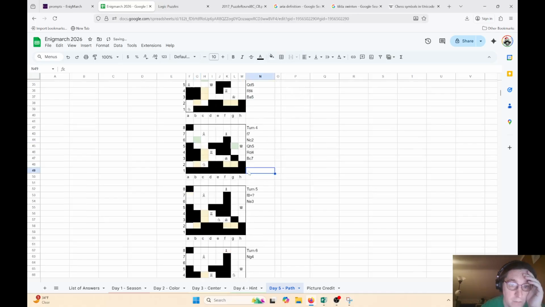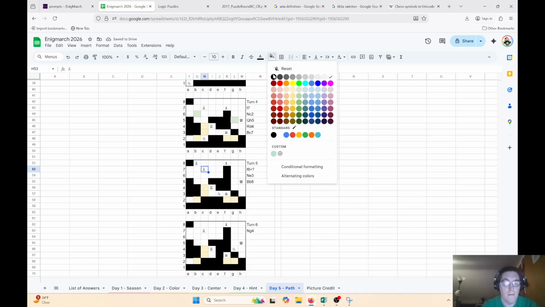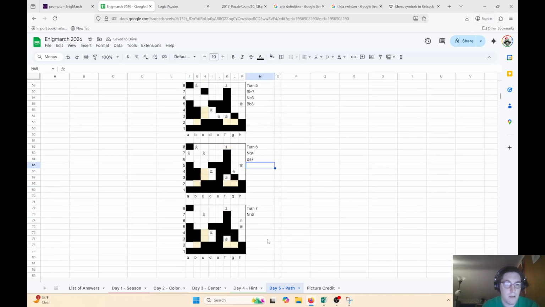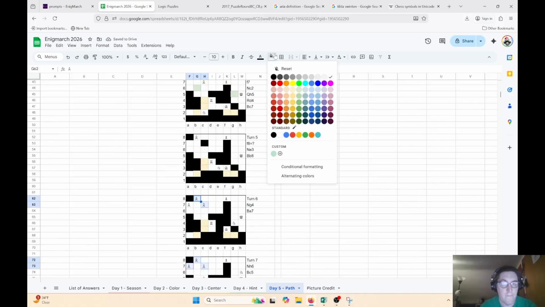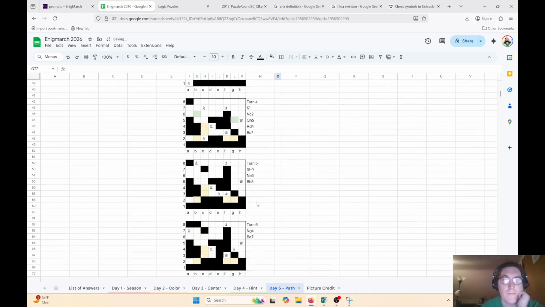So this space had to be open this turn. And then we go bishop b8. And then bishop a7. And then bishop c5. And that space has to be open this turn. Okay, all we got left to do is the rook now.